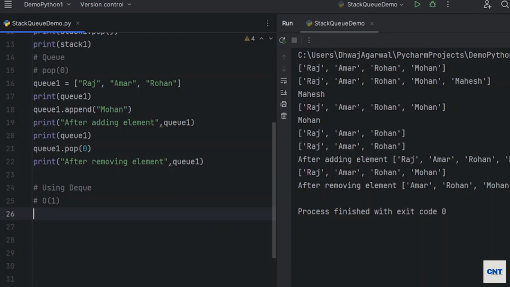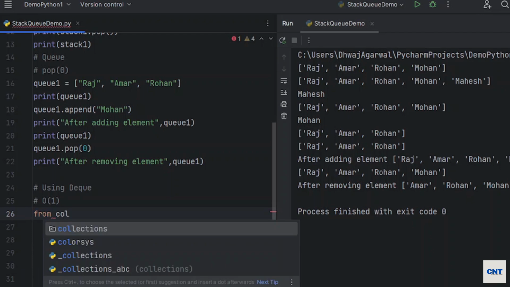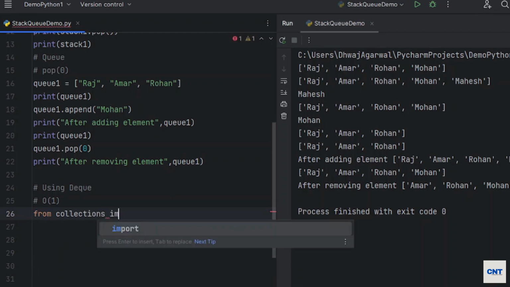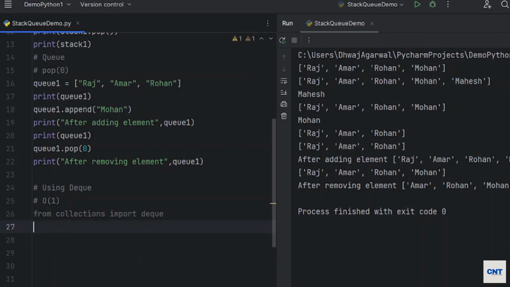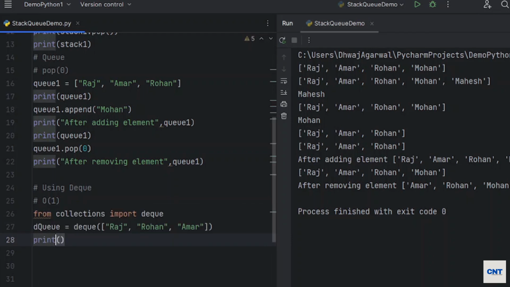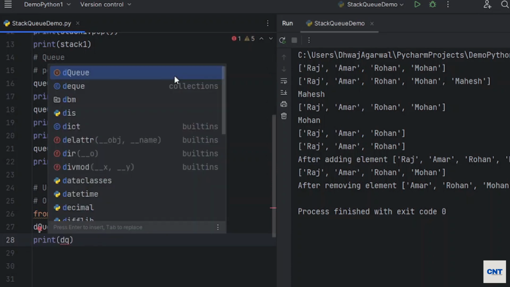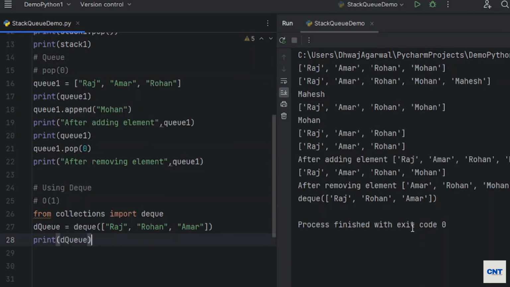How to use dq? We have to import one package from collections, right? We have to import a module, that is deque. Let me create one dq variable. We have to call this deque. Then we have to create elements like Raj, Rohan, Amar. Let's print first this dq. Okay, run the program. So our queue is printed.